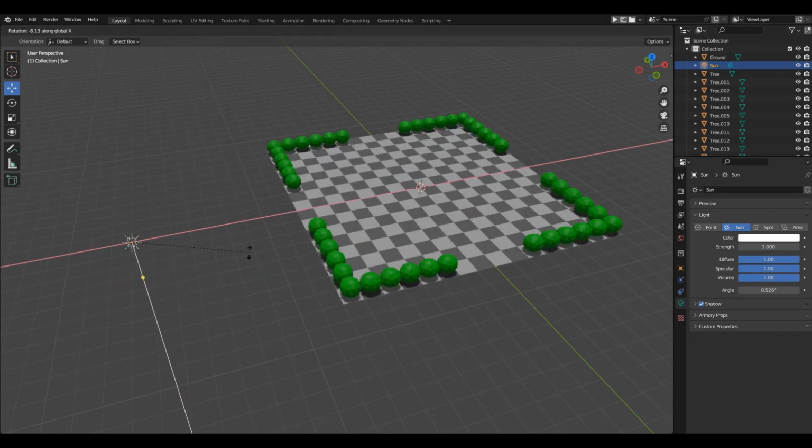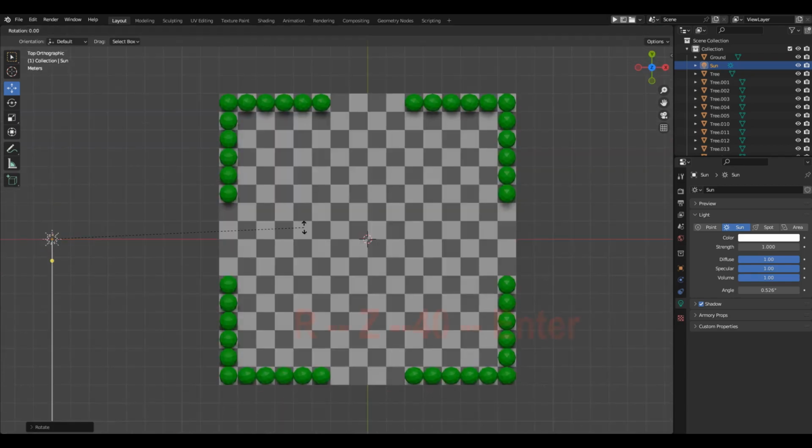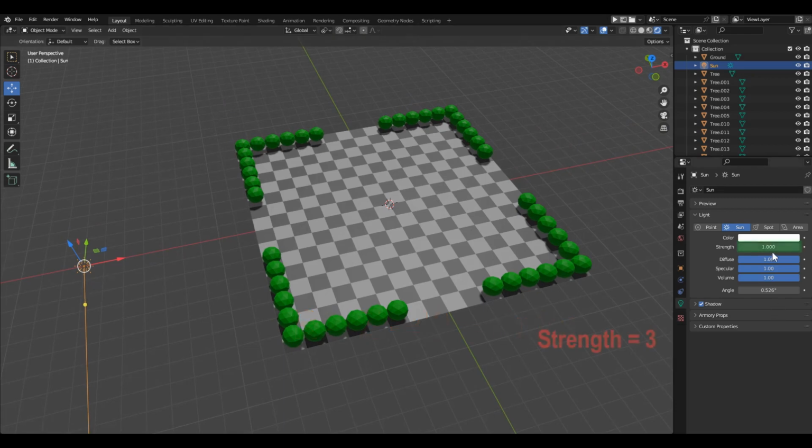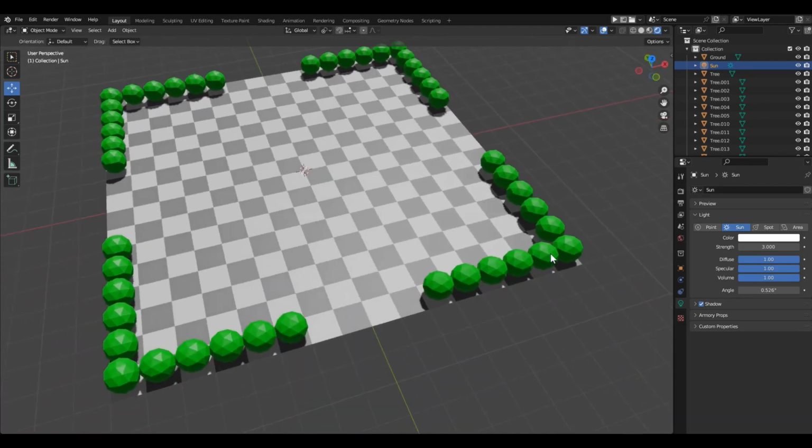So, let's tilt the sun first along the x-axis, about 30 degrees, and then along the z-axis, about 30 degrees. Also increase the light strength to 3. Now, our scene has light and shadows from the objects. Beautiful. Take it step by step.